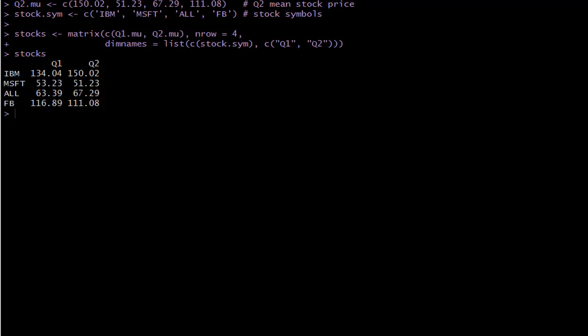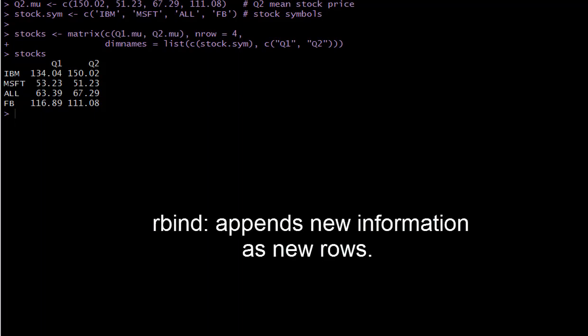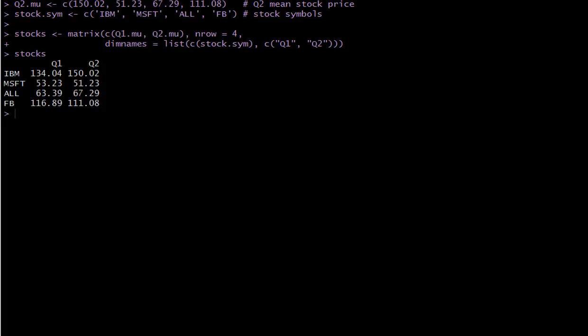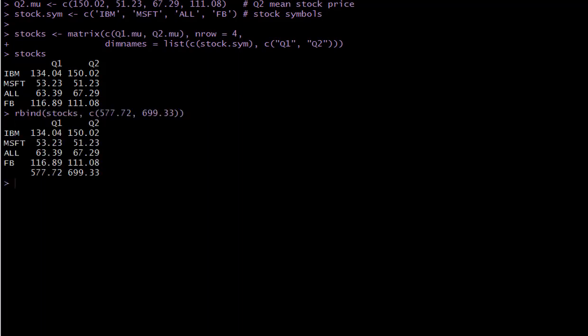Now let's say that in addition to these 4 different companies and their 2 quarterly stock prices, we wish to add another row, let's say for Amazon stock prices. This is where we would like to use the rbind function, because it is going to append new information as new rows. Now what we could do is to use rbind and just simply identify what information we'd want to add, and if we went on ahead and did that, let's see what happens.